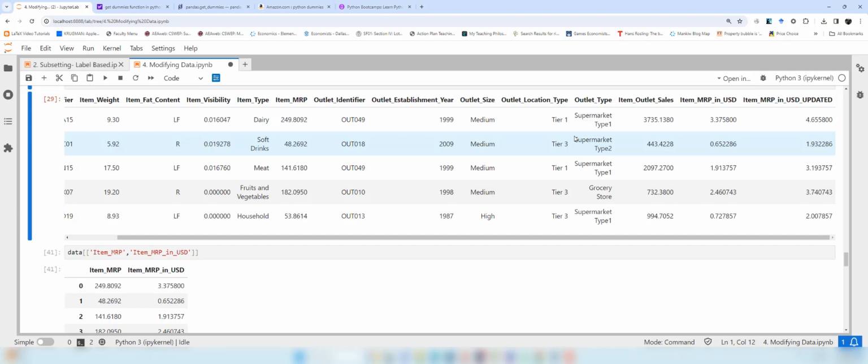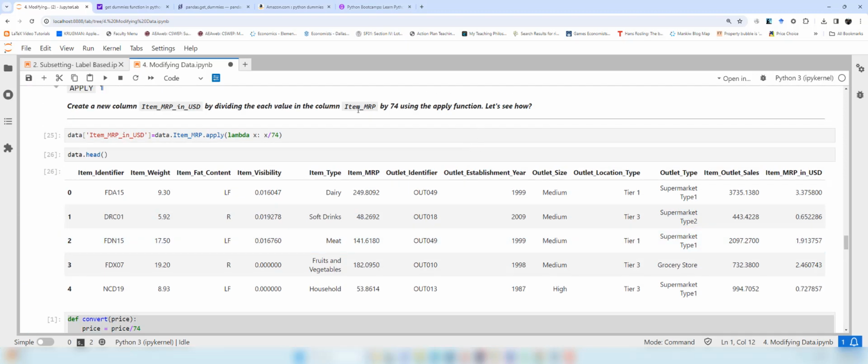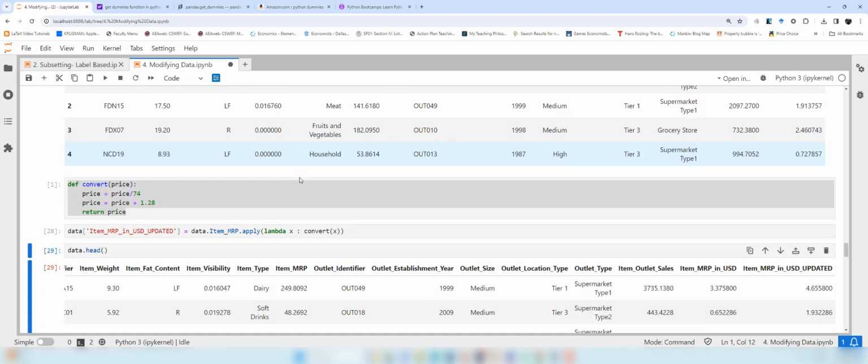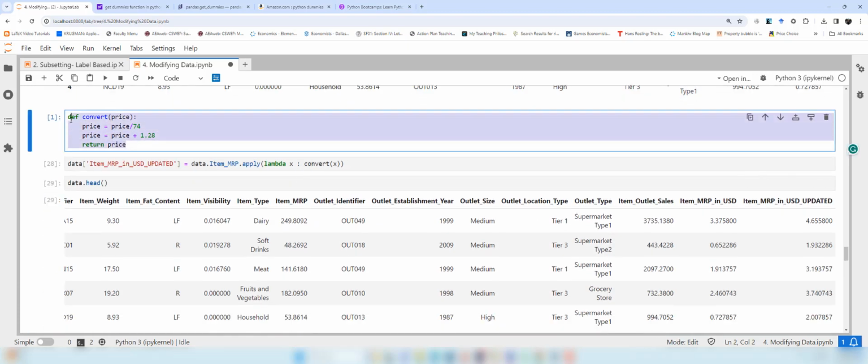You can either write a simple logic using the lambda construct here, like we do, dividing x by 74, or you can write a complex function here and call that function inside the lambda function. And apply will make sure that this function has been applied to every value of this column.